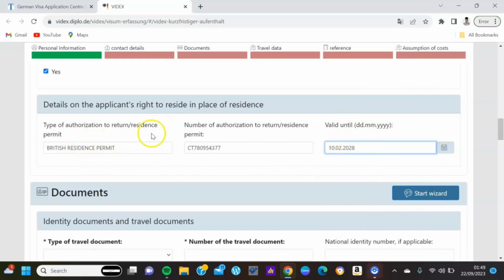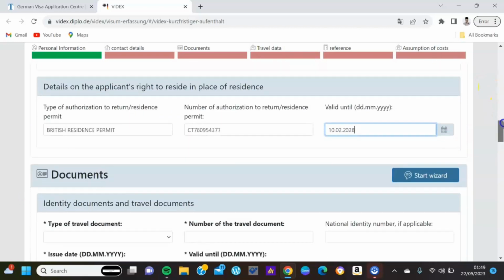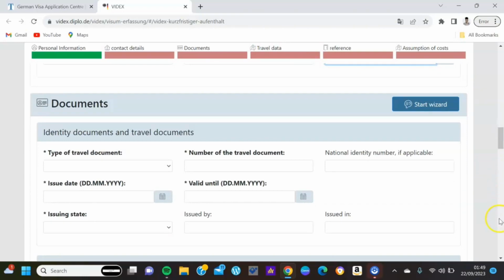The expiry date of your residence permit or any other authorization you have to be staying in the country, if you're not a citizen of that country. So if you're in Nigeria, you're applying from Nigeria, for instance, you don't need to do this. You don't need to click this yes. You just leave it there because you're staying in the same country where you're a citizen. I'm sure you should be aware. Then we go over to the next portal, which is the documents.